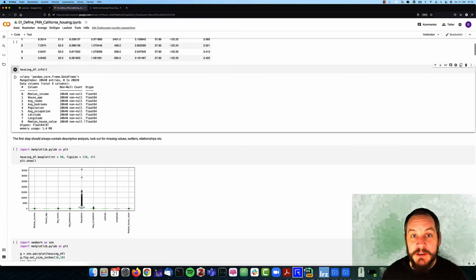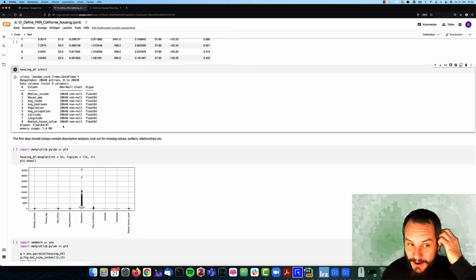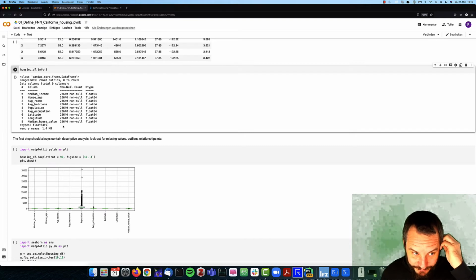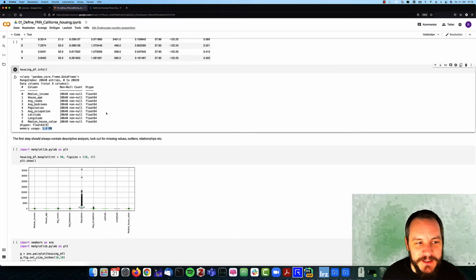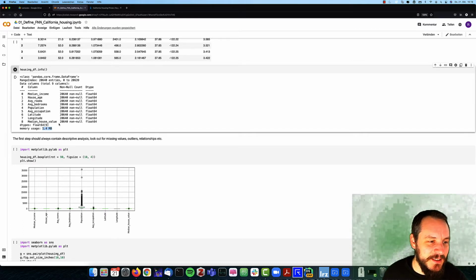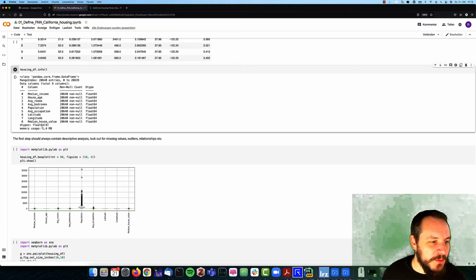Then it also shows you the memory usage here. This is especially relevant for bigger data sets, and it gives you an indication if your computer is capable of handling this data set. So in this case, it really should be no problem, also if you do it on your local machine.